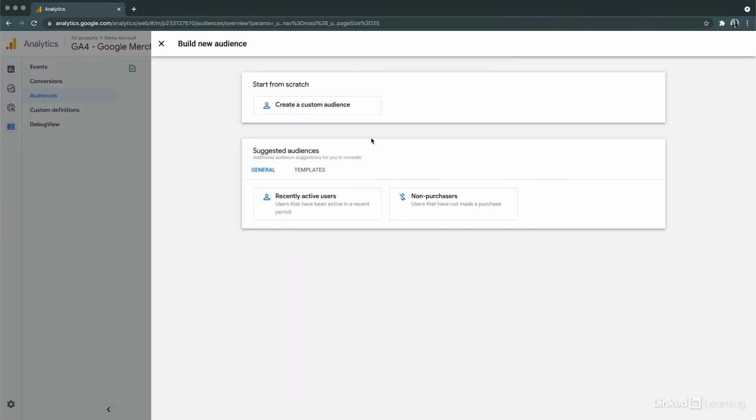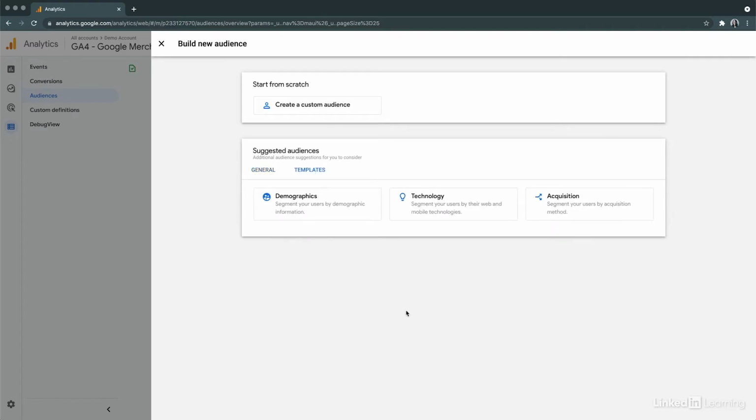Under the Custom Audience option are several choices for using a template. This is an e-commerce site, and I have the option to create an audience that collects users if they have not yet purchased anything on the site. But let's create our own from this Templates tab. In this area, you'll see choices based on demographics, technology, which is based on users' devices, and acquisition, which is based on campaigns and traffic source information.